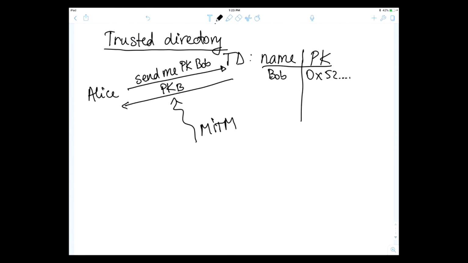Yeah, so here's a suggestion, and let's see if it's good. I'm going to have it in a different color. So basically, the suggestion is that Alice is also going to send her public key along with the request for Bob's public key. So then the trusted directory responds with Alice's public key on top of Bob's public key. That was the suggestion. Yeah, okay. Any ideas? Is this protecting against the attack?